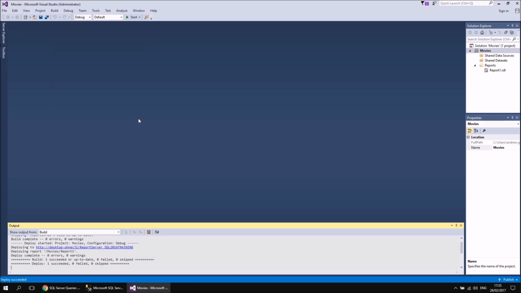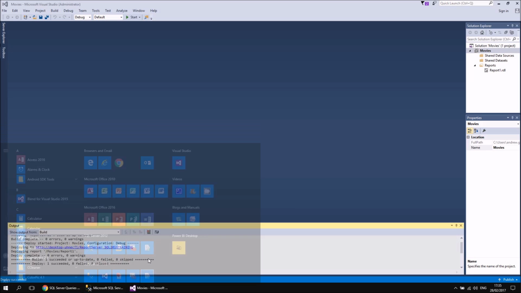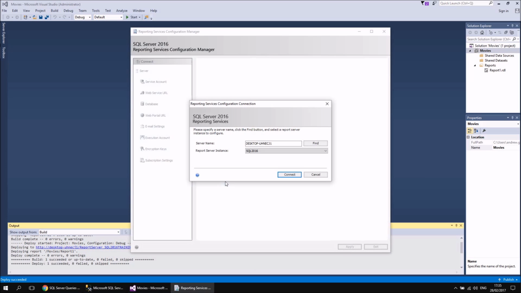Now I'd just like to have a very quick look at what that report looks like via the Report web portal application. To do that I need to view it in a web browser, and I'll need to know the URL of the Report web portal. One way to find that out is using another configuration tool called the Reporting Services Configuration Manager.